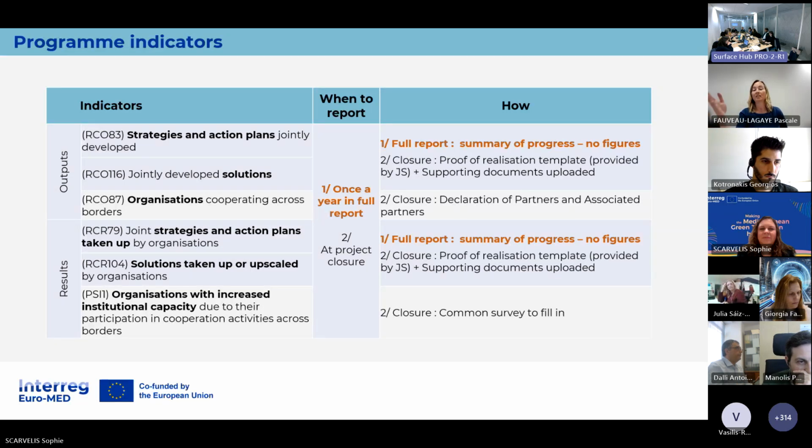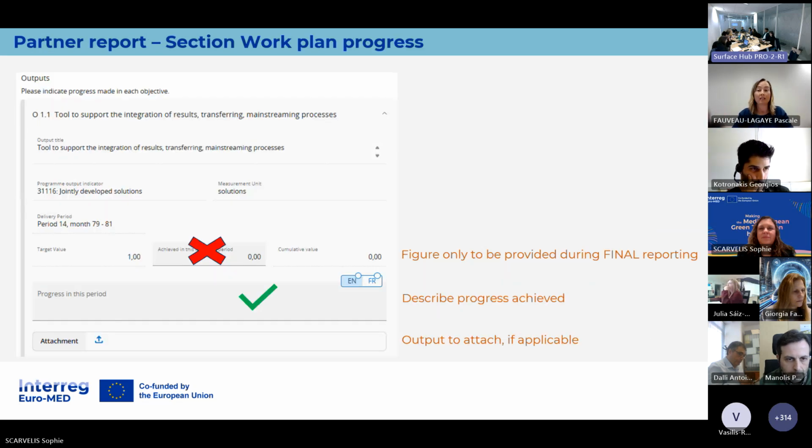So as we said, you have to report it. There are two ways to report it. Once a year in the full report, which is the one highlighted in orange, that is interesting us today. And also you will have to report in more detail at the project closure, but we will provide you information at the time being. So once a year in the full report, you only have to provide a summary of the progress regarding the outputs, and you don't have any figures to provide. I will show you how it looks in GEMS on the next slide.